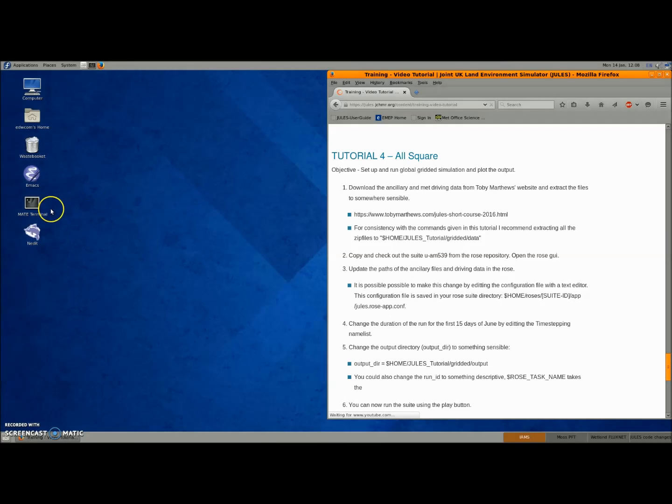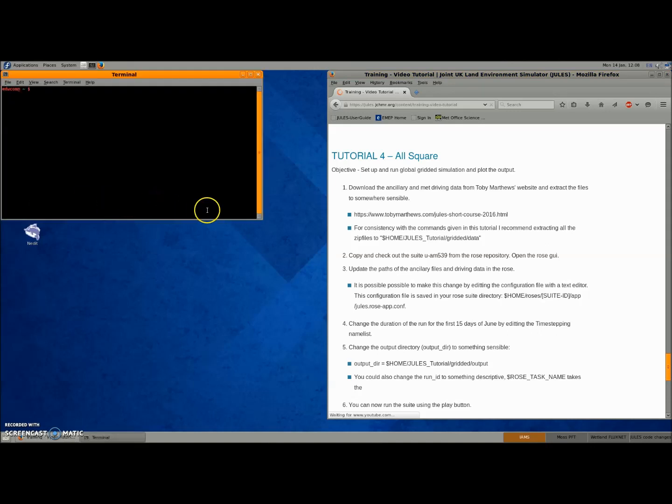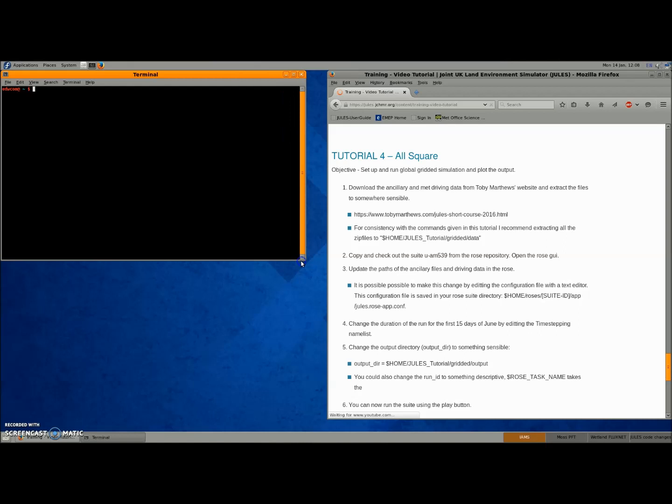Hello, we're going to go through tutorial number 4, which is setting up JULES to do a gridded run and look at some of the output. This is using a tutorial setup that Toby Marthews set up. You can go to his website and look at other tutorials. There'll be hyperlinks on this page by the time I finish this video and publish it all.